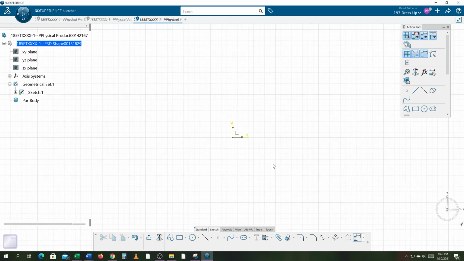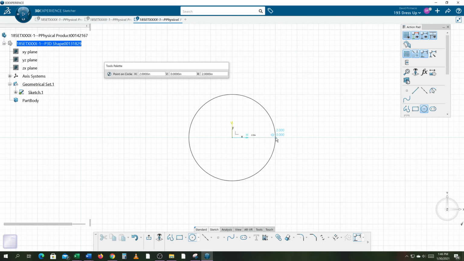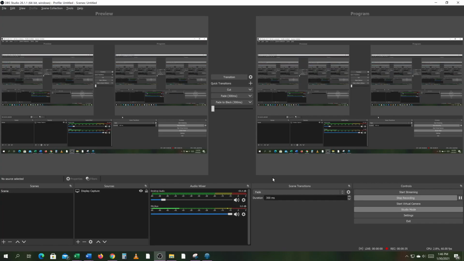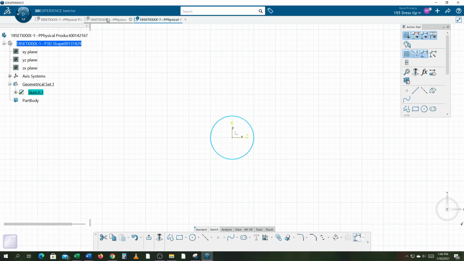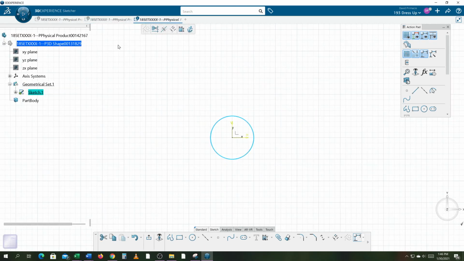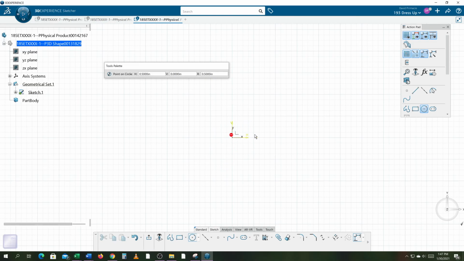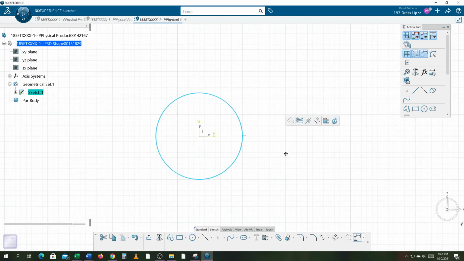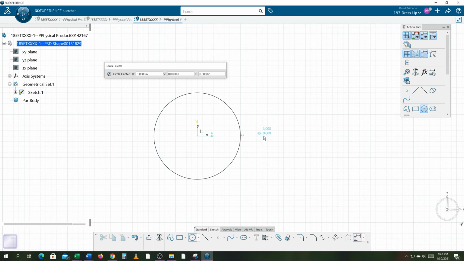So I'm already in a sketch, and I'm going to start with a 2-inch circle. Oh, 2-inch radius circle. I'm just going to try and make it the same just to be consistent here. So I start with a circle about 2 inches. And then I'm going to create a circle, I guess about 1 inch diameter maybe. Whoops.